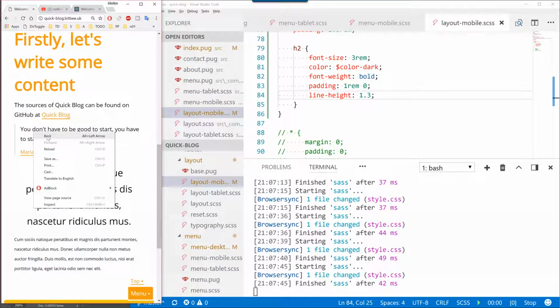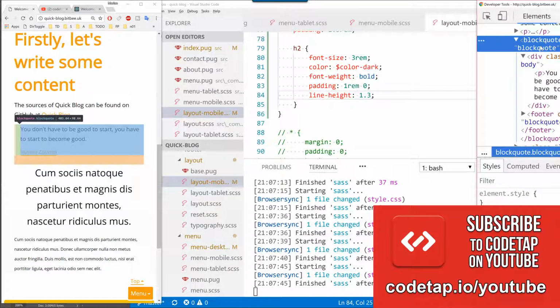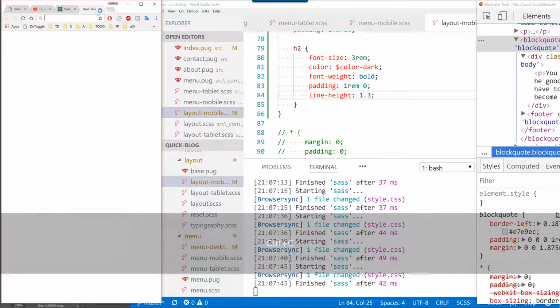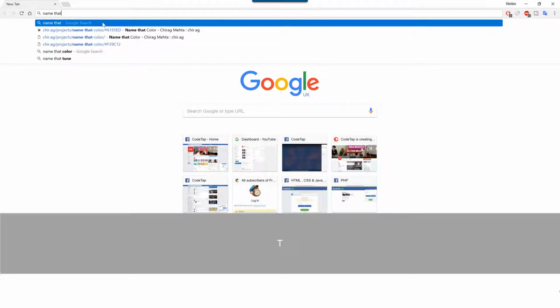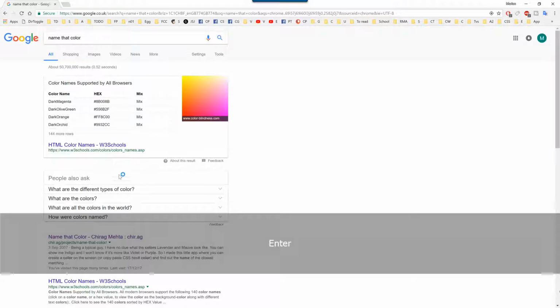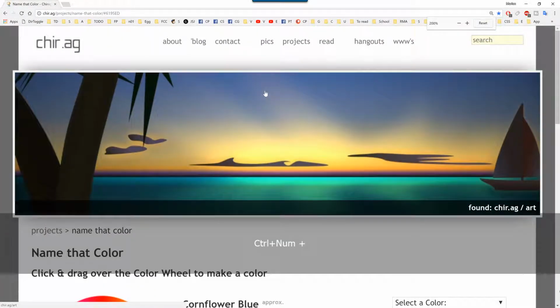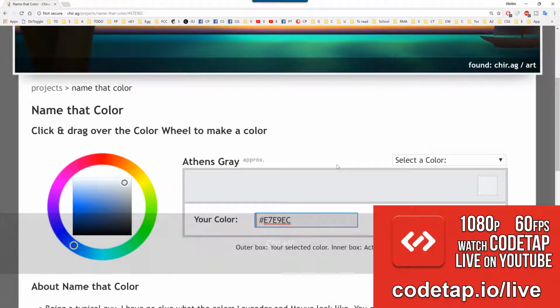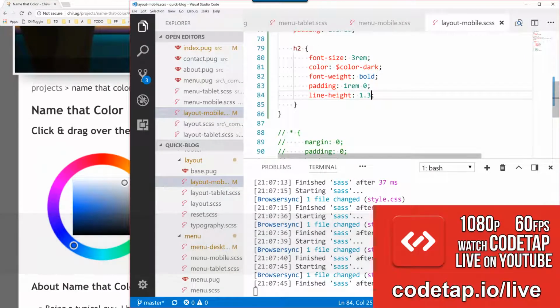So okay, now it's this thing, the block quote, right? So this block quote has a color. I don't know what color, because I haven't named that color yet. Name that color, and let's name it. What's the color of this? This color, Athens gray. Wow, really? Okay, it is what it is.